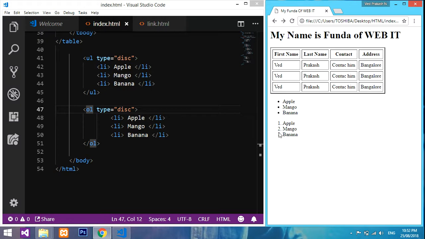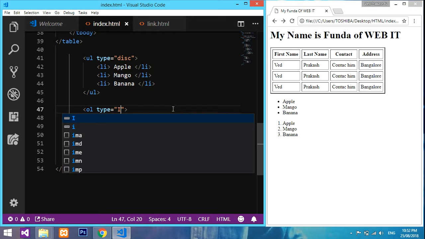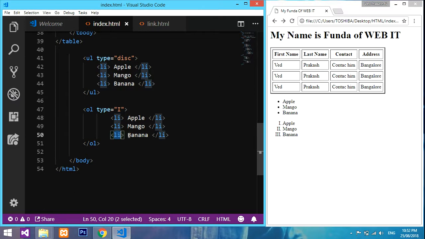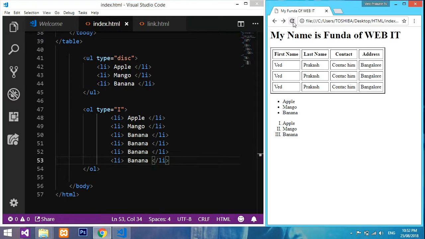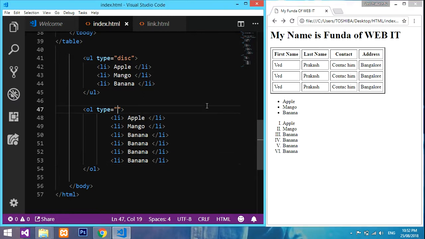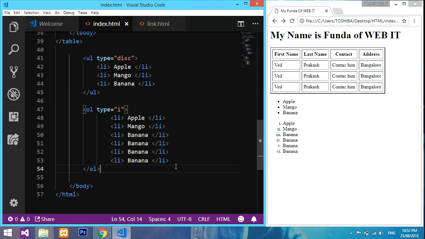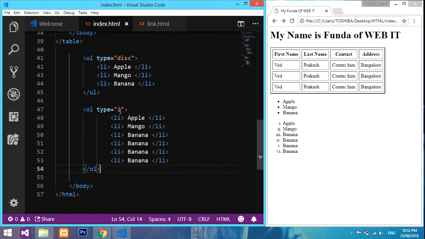If you want Roman numerals instead of 1, just mention capital I. You'll get the Roman numerals. If you include some more data, you'll get more items like 5th, 6th, 7th. If you want small letters, just go with the small one. Yeah guys, so that's it. We have learned how to do the ordered list and unordered list with the types.